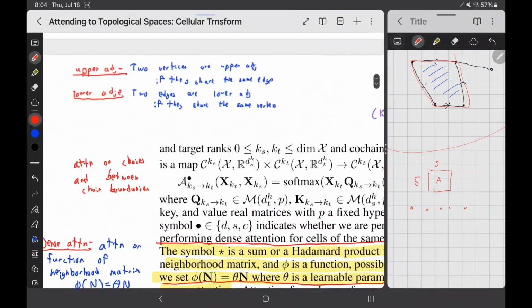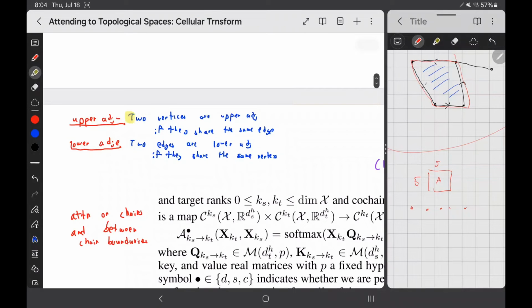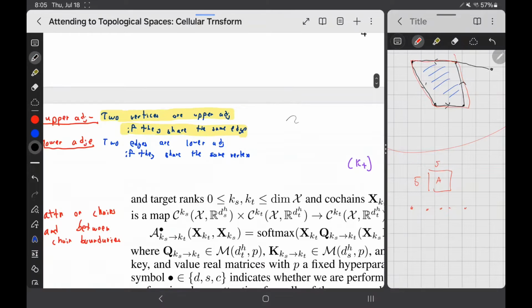So let's talk about these upper and lower adjacencies. I just defined them up here. Basically, an upper adjacency is between two vertices, and I'm just going to talk about the vertices and edges, but this can obviously go into higher dimensions. Two vertices are upper adjacent if they share the same edge. So intuitively, if I have this here, and I'll denote this as A, B, and C, these two vertices here are upper adjacent by this edge here, because they're both attached to that edge. But A and C would not be upper adjacent because they're not attached to an edge.